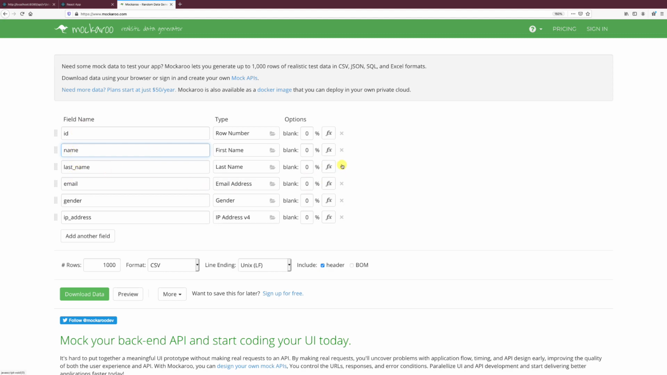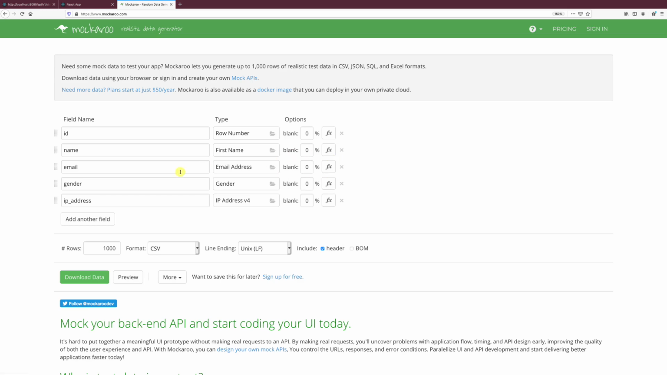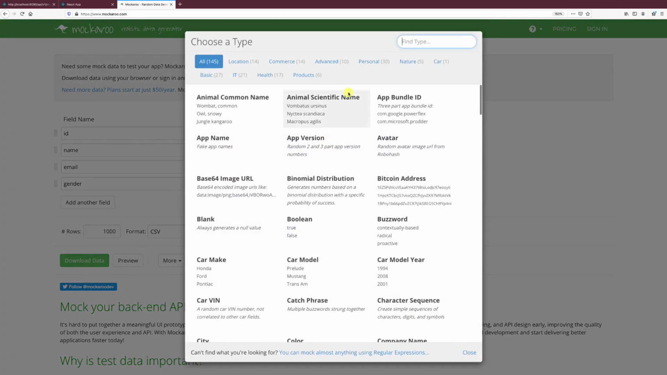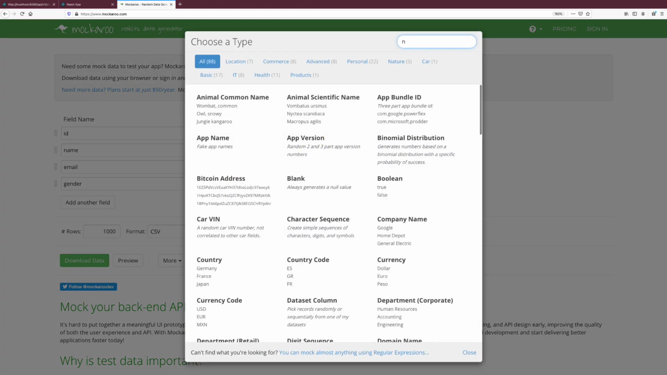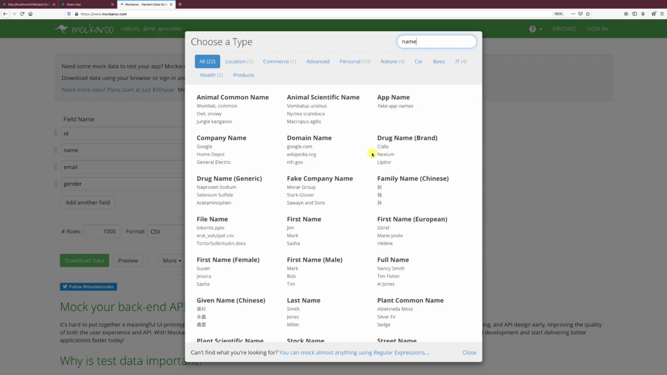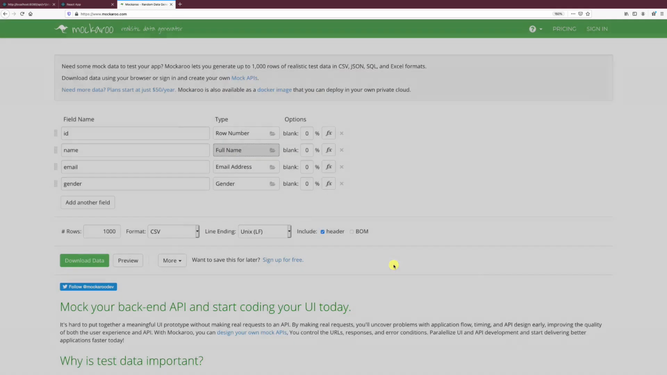I can delete the last name. I also need email and gender. Now let me actually remove the IP as well. And for the name, I'm going to click on it, and then let me search for name. And they have full name in here, full name.